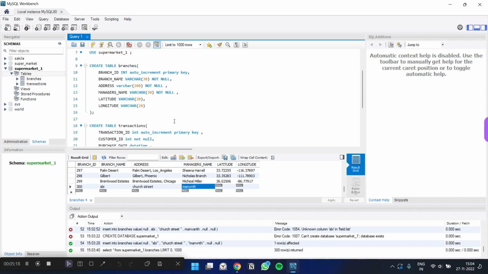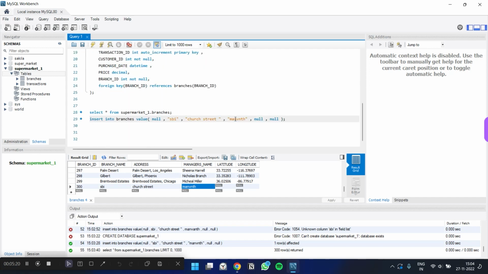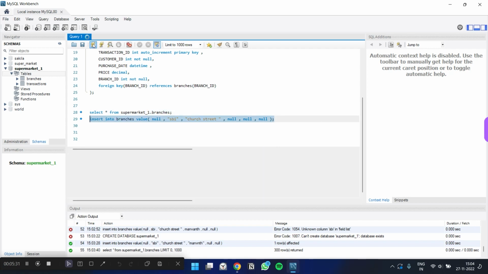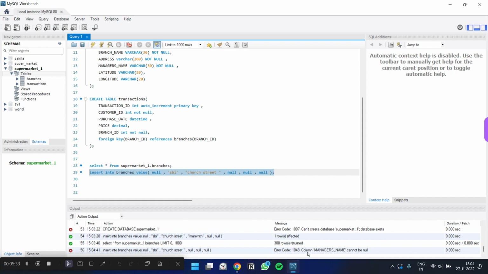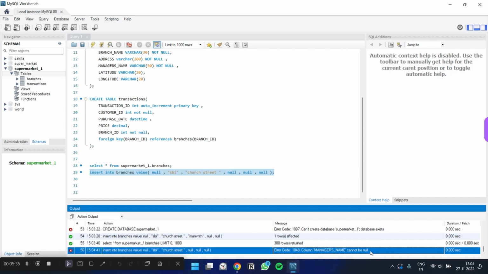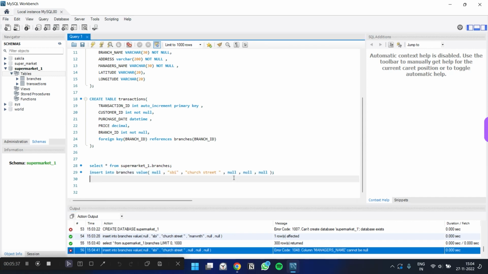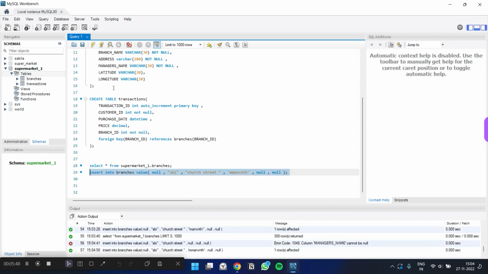So guys, if a column is specified as not null, you have to specify something. By mistake, if I put null, you'll get an error. We'll see what error it is. Now, if I run this with null, you get an error. See, insert into branches, column manager's name cannot be null. Can you see this error you got? So that's the point. If not null is specified, you cannot give null. So I'll write Manvat again. Now if I run this again, yeah, there you go.